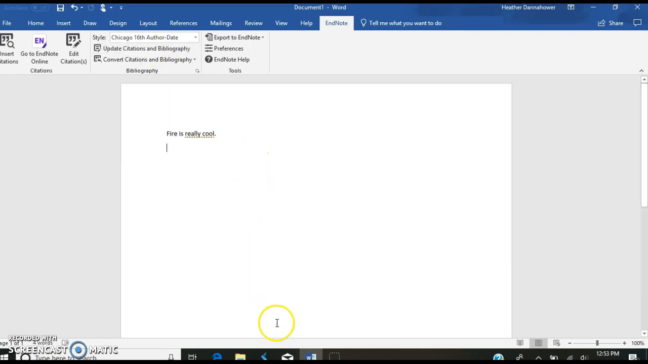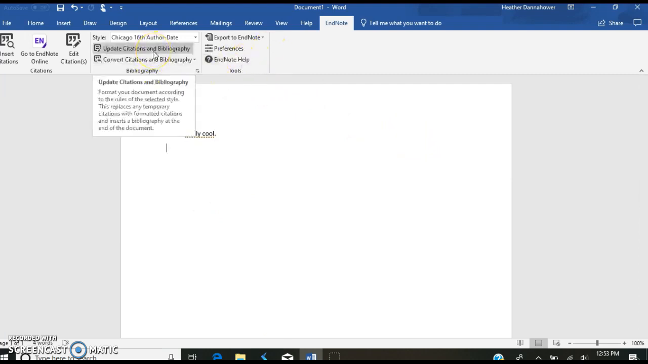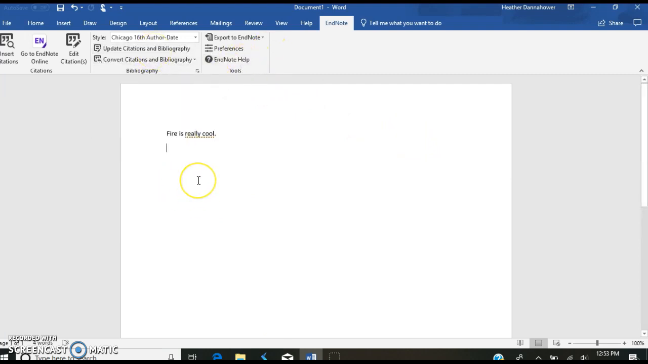So if I had a list of 15 sources and I deleted it out of my paper, at the end I just update it and it'll take out whichever ones that I deleted when I was editing my paper. And it is important to only cite the sources that you use in your paper, so you want to make sure you update it at the end of writing it.